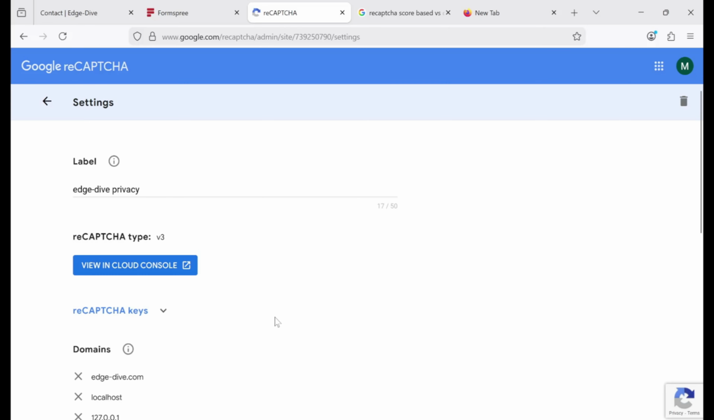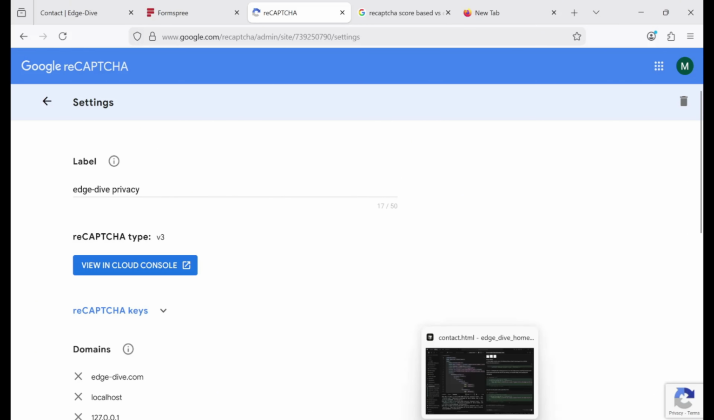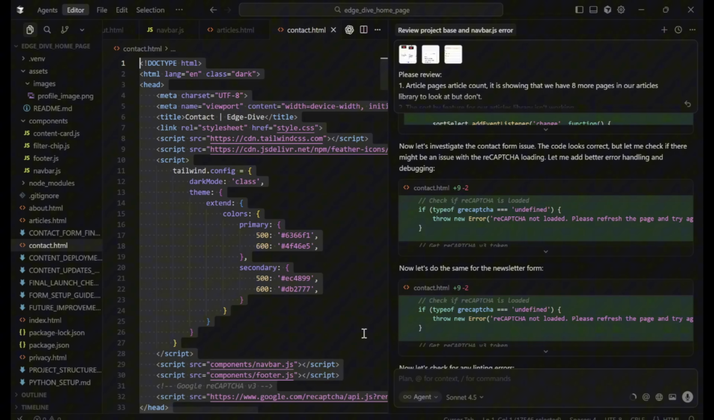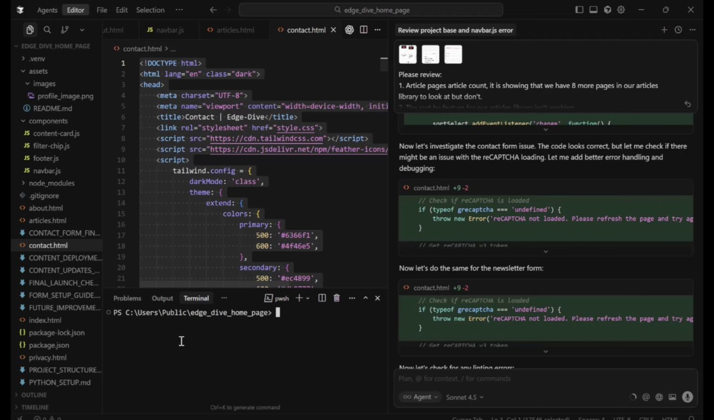And as you see here, I've provided it with extra domains, because before it was just this EdgeDive domain, but now I've given it the localhost domain. And I believe it should work now. So let's go ahead and do this. Let's just restart the terminal. Ensure we're still inside. Okay.